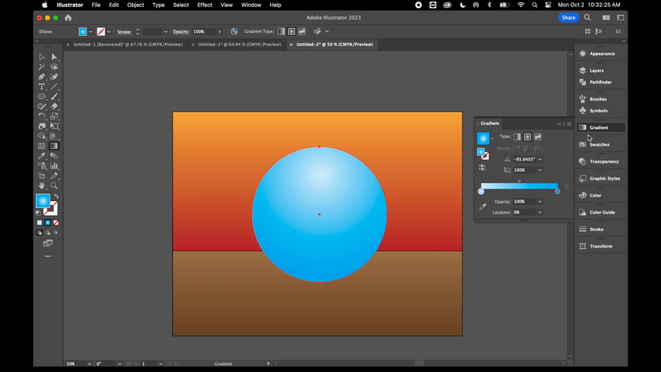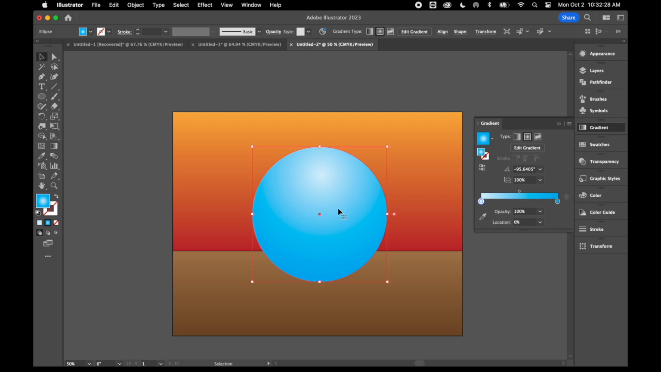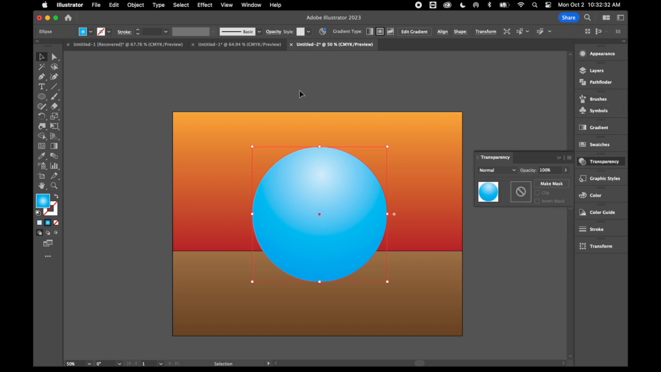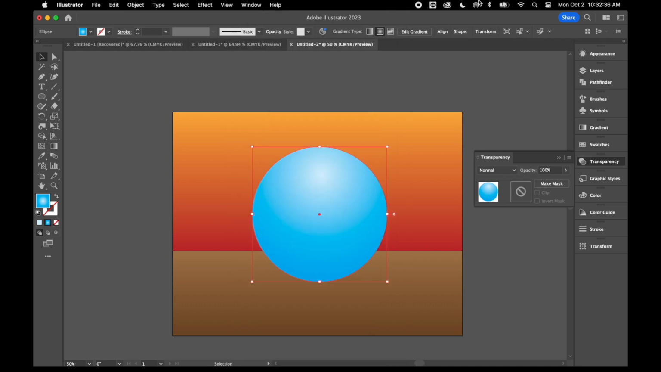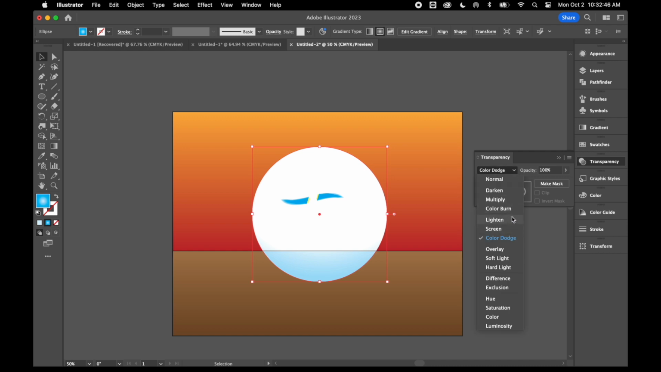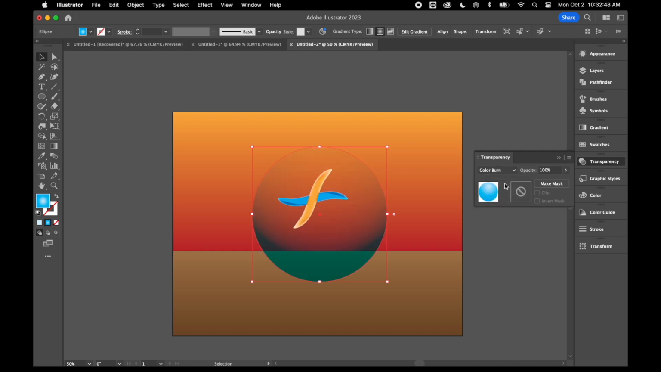Alright, so now that I've changed where my highlight is, I'm going to grab my transparency tool. If any of these tools you can't find, just look under Window and you should be able to find them. With my transparency tool, I'm going to switch this from normal to color burn. With color burn, it'll give it kind of a transparent look, but not a complete transparent look.